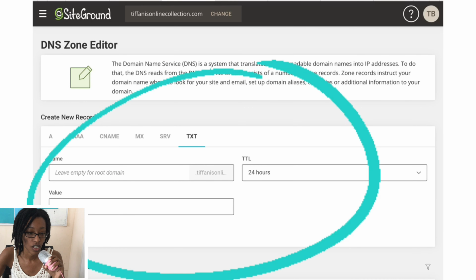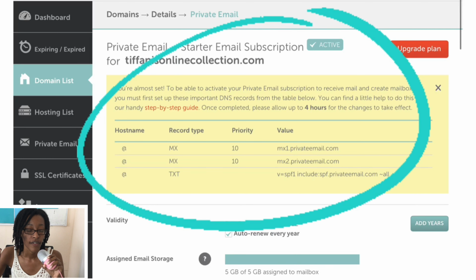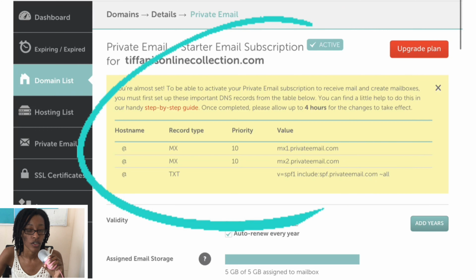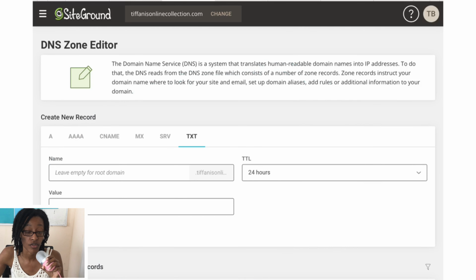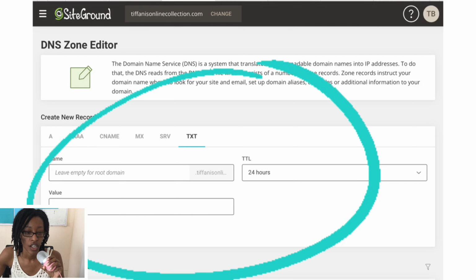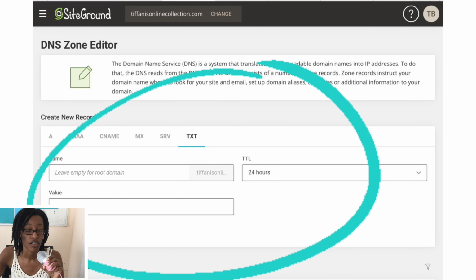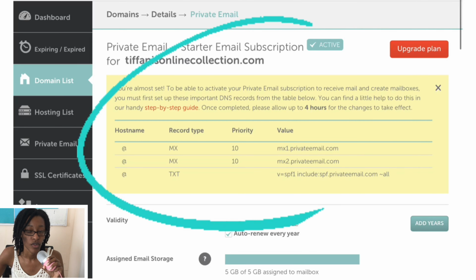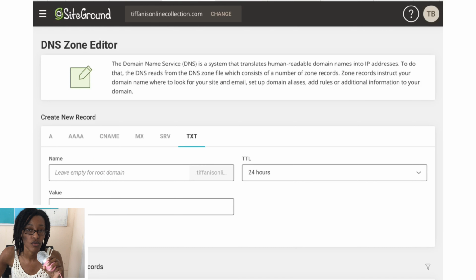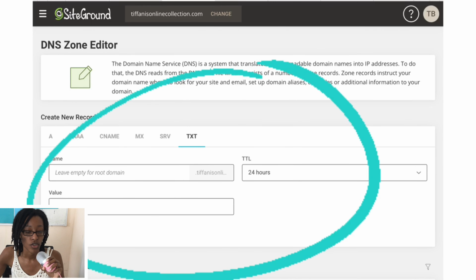right, is log into your hosting provider, and you have to find the option where it allows you to update or edit DNS records. Once you go in there, you're going to select the TXT record type because it is a TXT DNS record that we are going to update for this email address, right? So you're going to input the value, and you could see on the table that they provide you all the things that you need, right? They tell you the type, they tell you the value and everything.